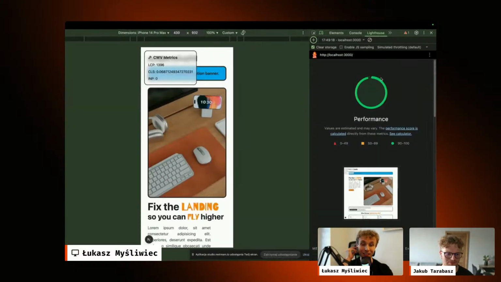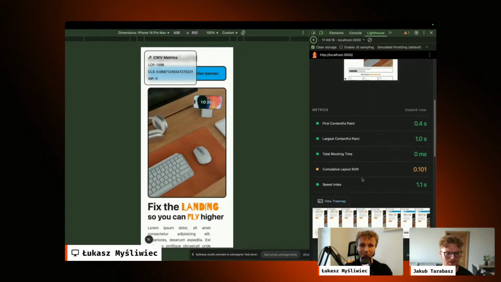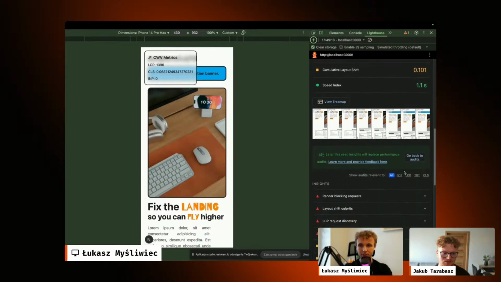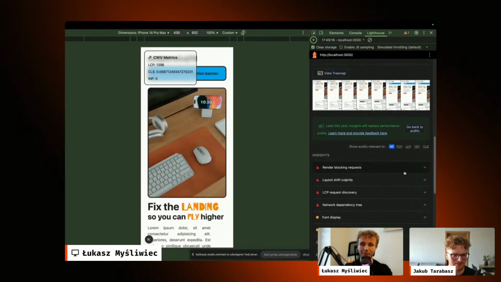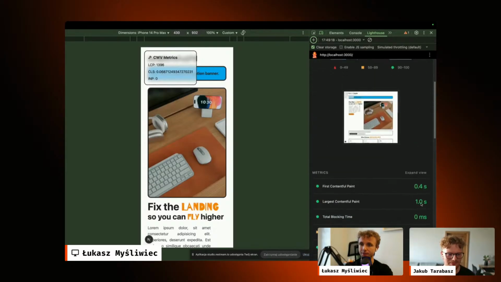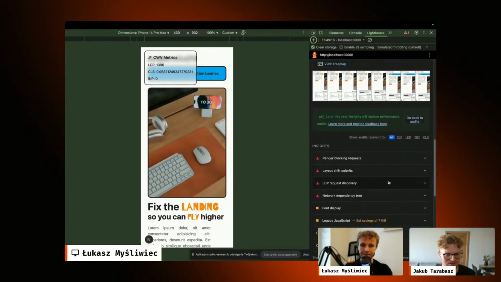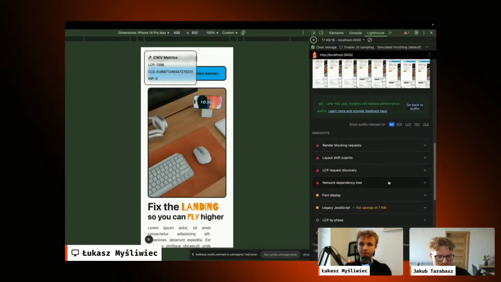It is already green, and we haven't done a lot of work. We still have CLS at 0.1, but LCP is only 1 second. Don't forget about the INP, yes. So LCP is 1 second. Yeah, it's green now. Very nice, with these few little changes, I would say.